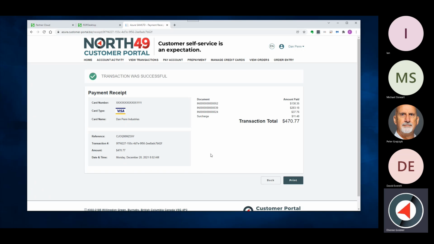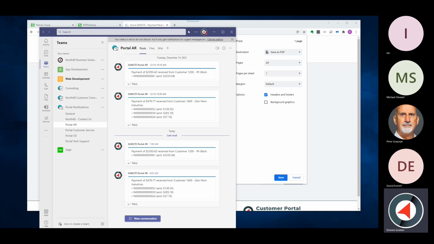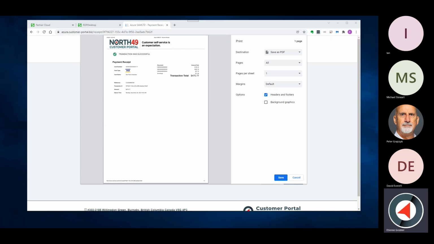And again, now everything's going to fire off. So here is the payment. The customer can go and print himself a copy of it or PDF a copy of it. Immediately, these notifications come through on my Microsoft Teams at the bottom here. Those are the payments being made. I've gotten all the emails, etc.